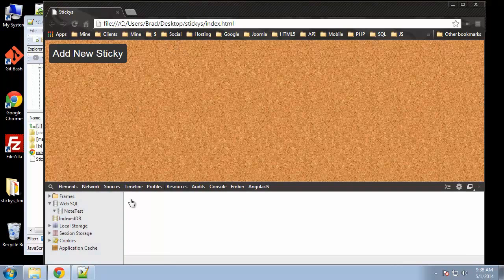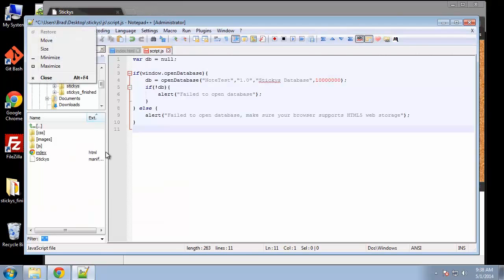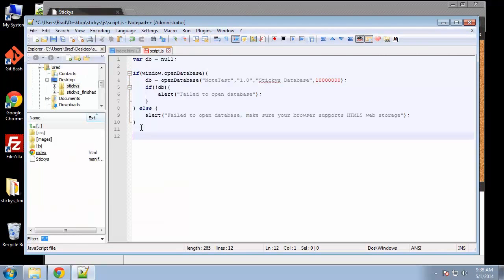Now we need to create a note object, or create the function that creates the note object, and this is going to be called a constructor function. Basically it's a function that'll run when you create a new note object, or when you instantiate the object. So we're going to say function Note.